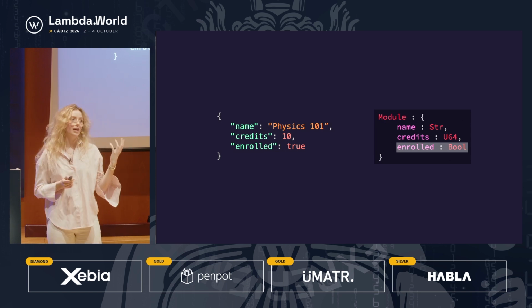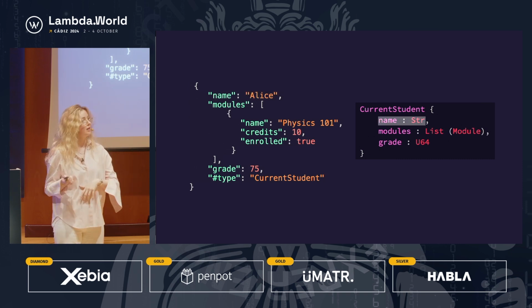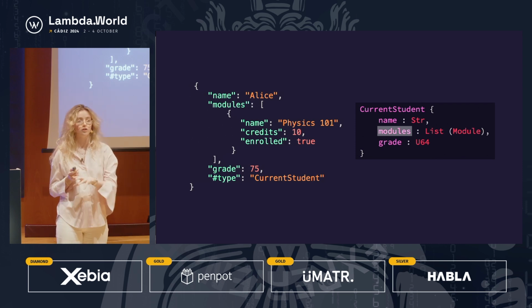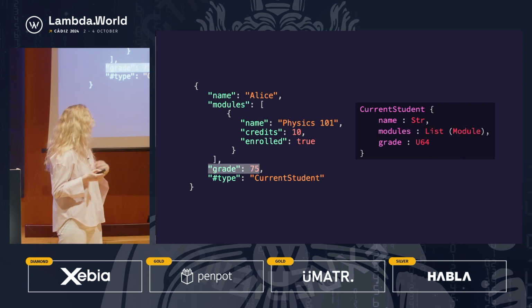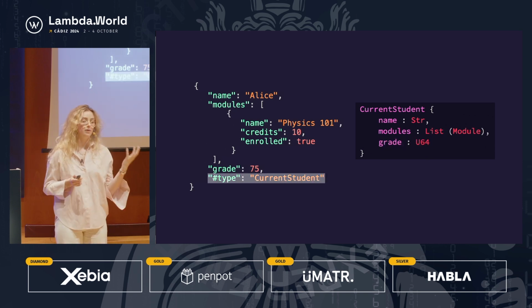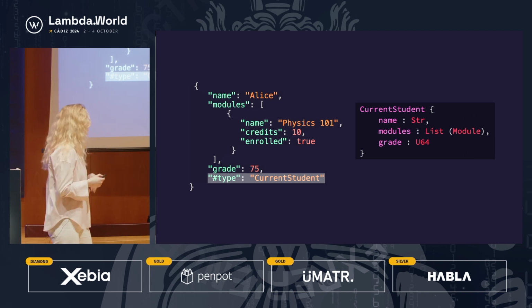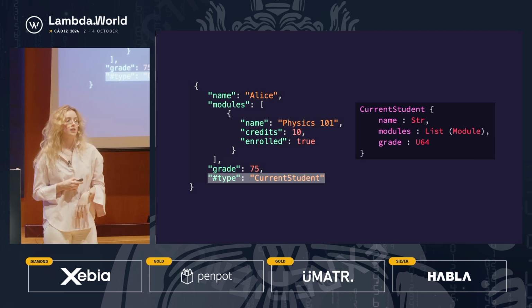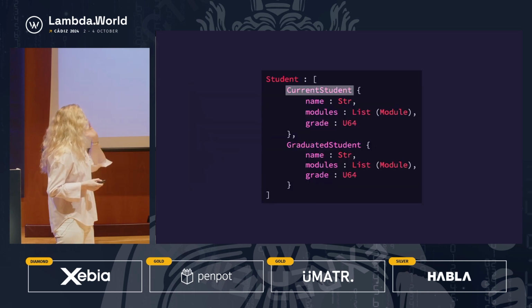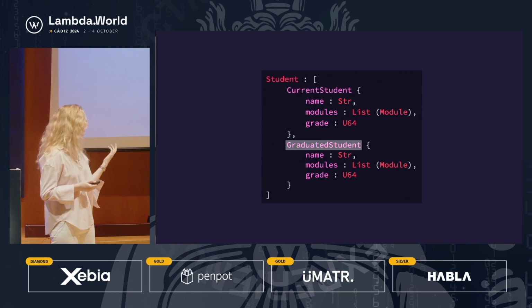So now we can have a look at how we model a student. Again, student is going to have a name field, which is going to be a string. It's going to have modules, which is going to be represented by a list of module that we've just modeled. Then we're going to have grades, which again is going to be an integer. And then finally we have this hash type in our JSON that we've not covered in our model yet. The way we would do this in Roc is by using, again, tag unions. We're going to have a tag union called student, and then we're going to have two variants, which are going to be current student and graduated.